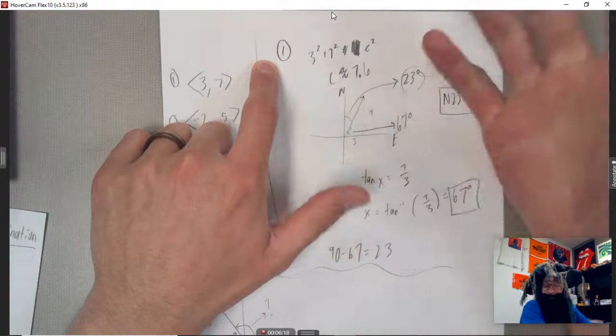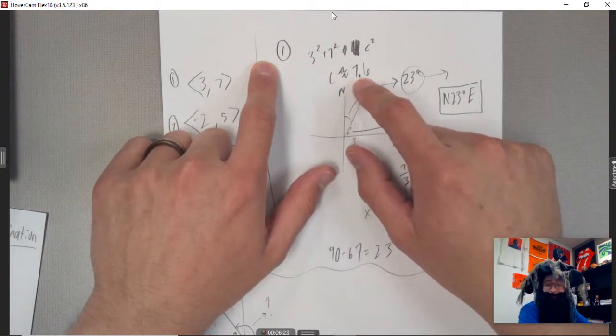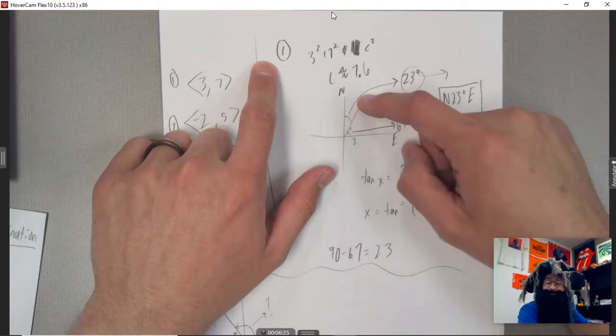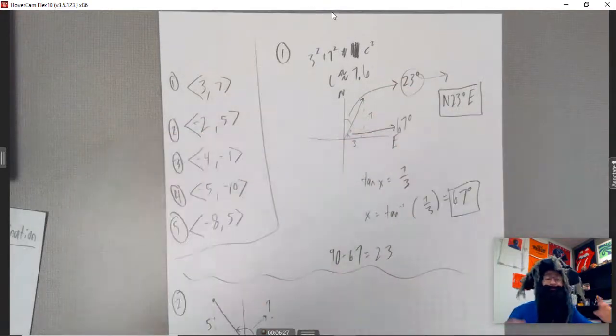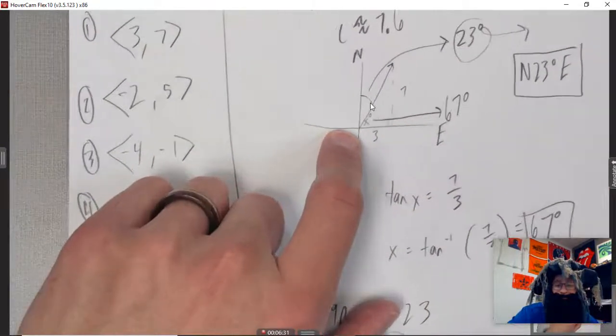I've got 3² + 7² = c². Pythagorean theorem, right, to find my magnitude. So my magnitude is 7.6. Again, that's just the distance. That's the distance of the vector. So that's why we can use the Pythagorean theorem.